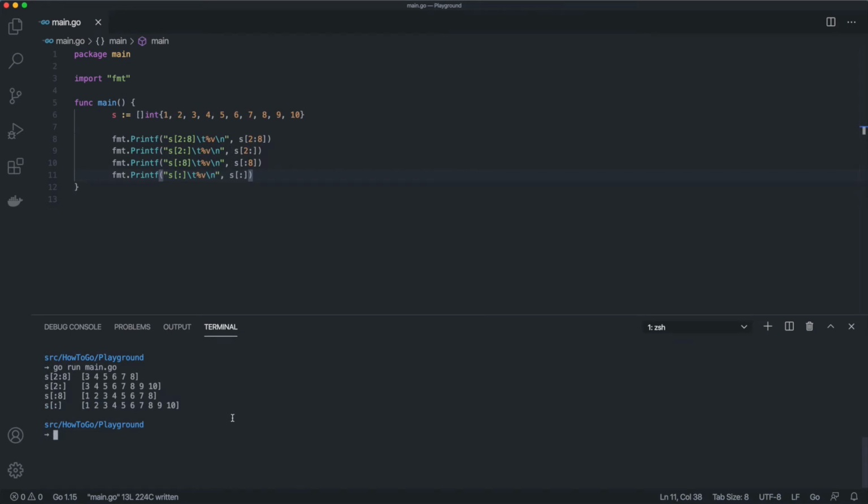To slice a slice, we use the following syntax. In the square brackets, we provide two numbers separated by the colon. The first number stands for a starting index. The second number stands for the last index, but not including it. Back to our example, the first line gets the elements starting from 2 up to 7, because 8 is not included. We can omit those numbers, but the colon has to stay.